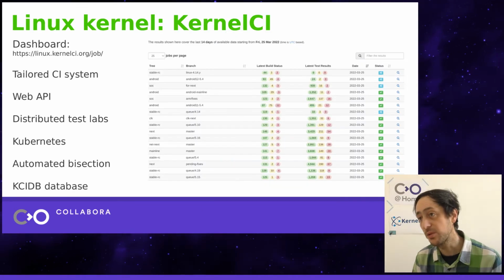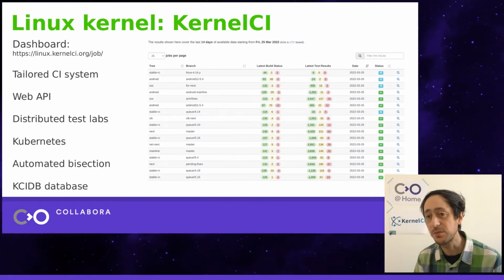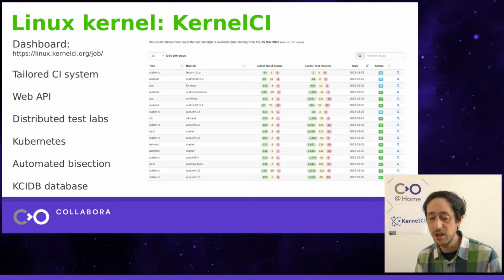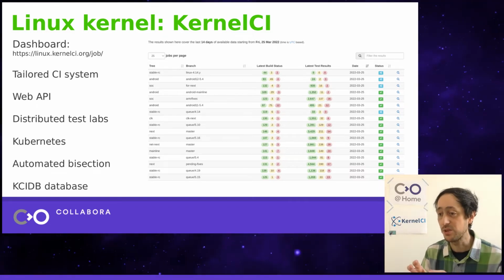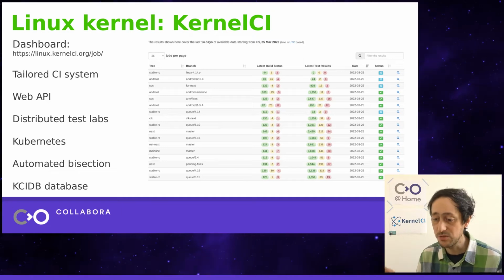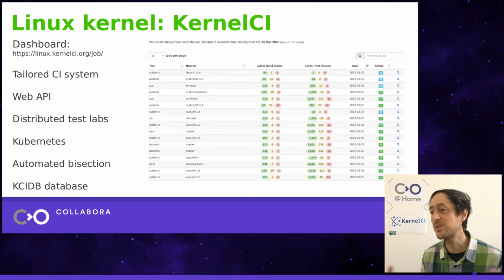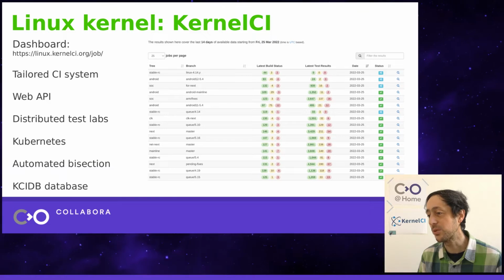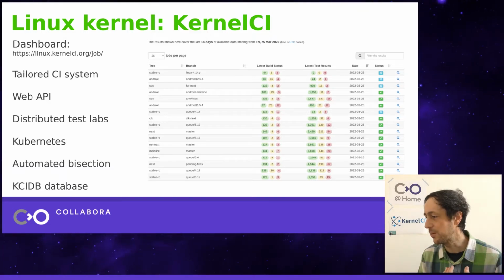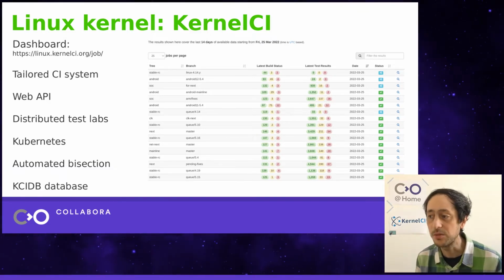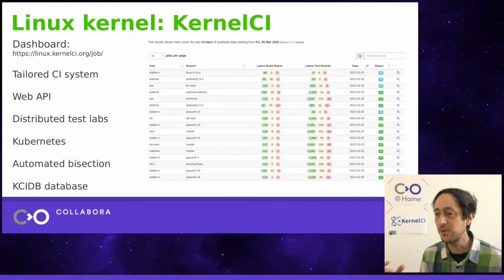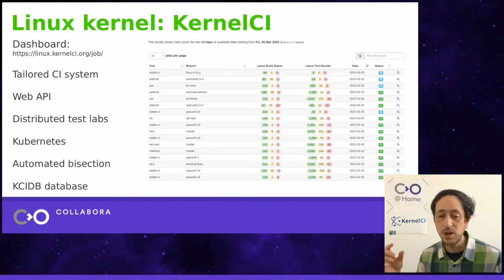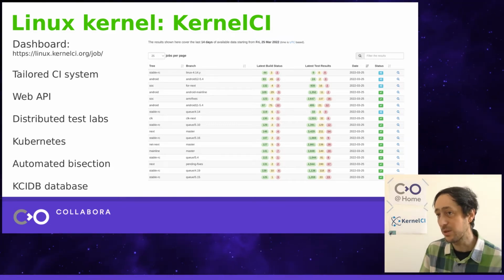And then the third example is KernelCI, which is the project I've been working on. Because the Linux kernel is not just one repository, it's a collection of many repositories from different maintainers, different subsystems, it's really difficult to impose or make the whole community adopt one workflow. So if you want to enable testing, you have to do it for only one tree, or you have to do it on the side, and this is what's going on with KernelCI.